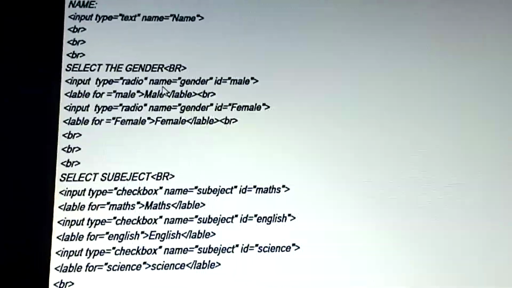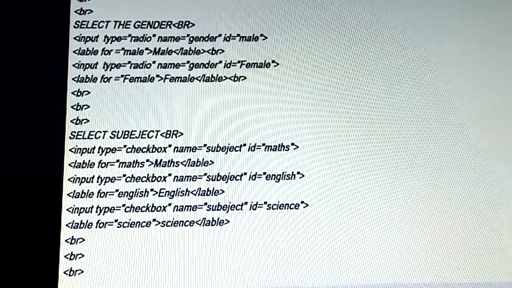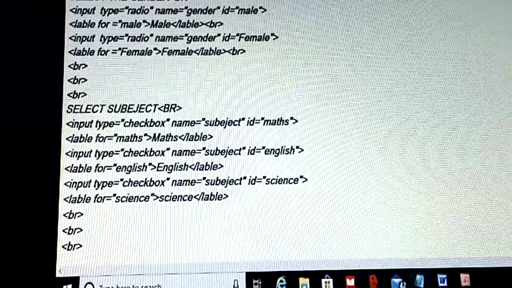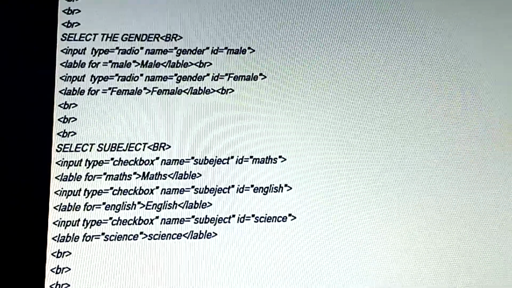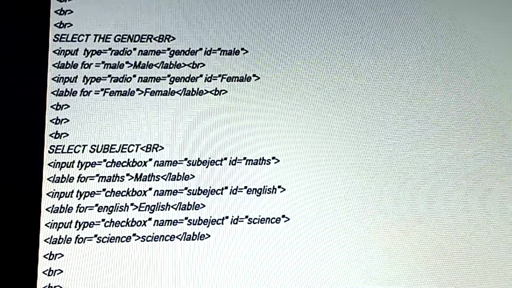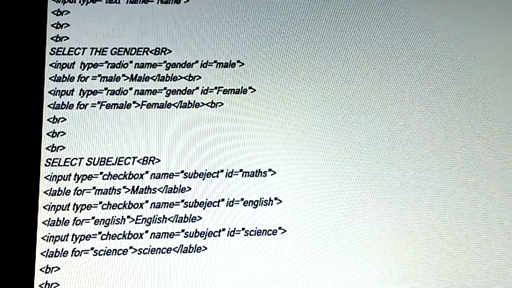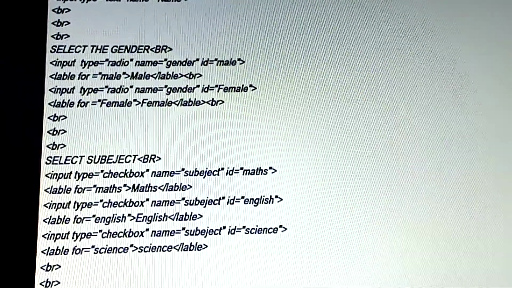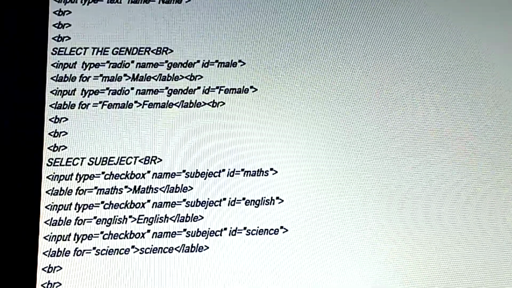Each radio button is going to be grouped with the name. It means all are in the same group, and you cannot choose all. Only one will be selected. And the ID is the specific identification of that particular radio button.